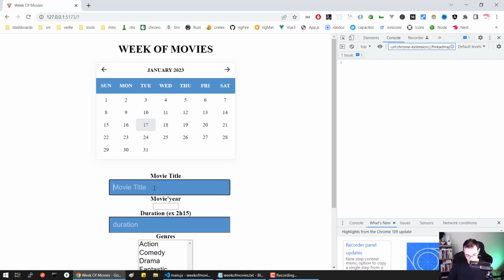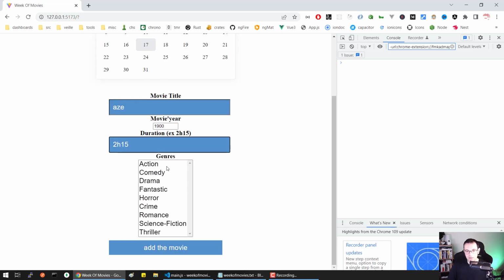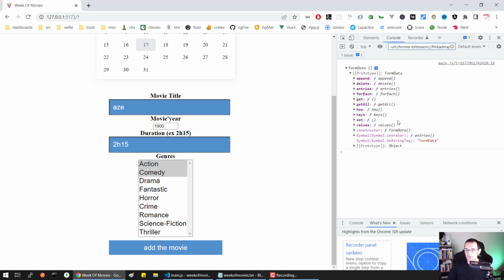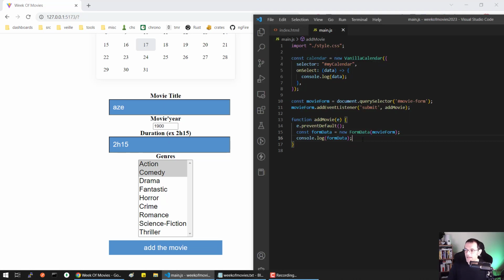So let's type, we don't really care, let's go for 15, action, comedy, add a movie. We can see we have this FormData. So at least we have a FormData, but we still don't have the data. Why is that? Simply because you need to get this data. And how you do that, I'm glad you asked, because it's simple.